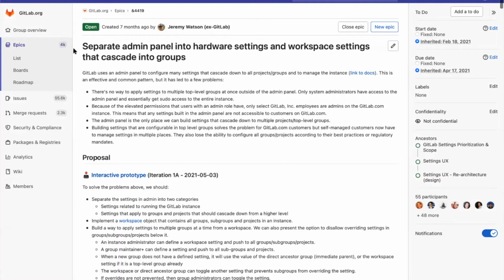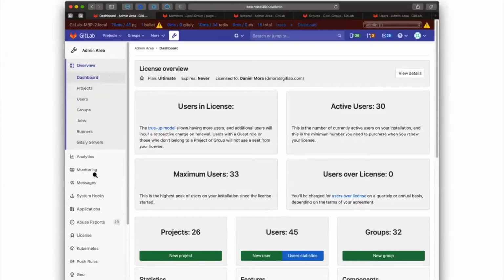And today I want to talk about this particular epic that we're working on to separate the admin panel into hardware settings and workspace settings that can cascade into groups. So this is kind of a high level task. If we look at, for example, the current admin settings screen, it just has a bunch of stuff here and it's kind of all over the place.